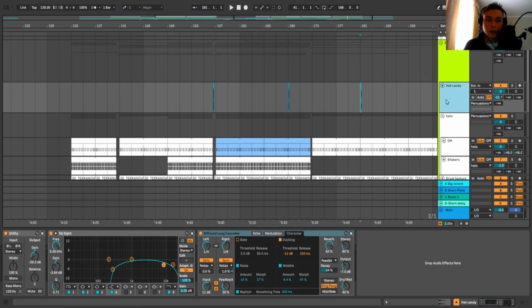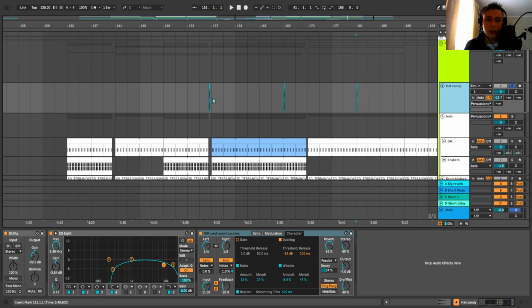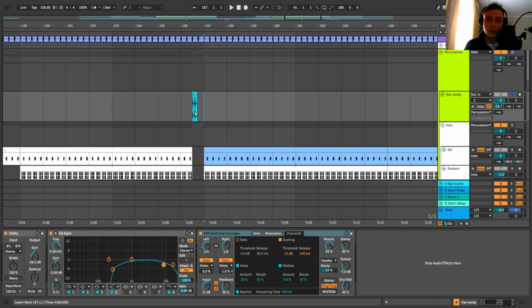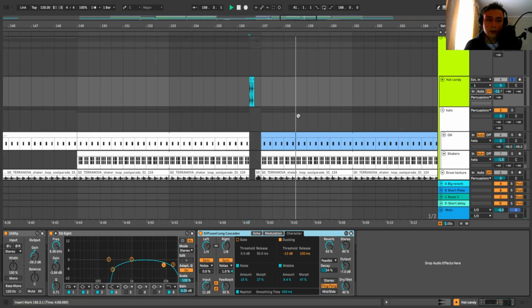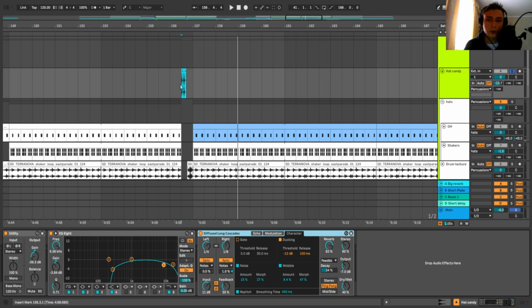Let's move on to this track. It's called Hat Candy. It's a little ear candy. It has echo on it. This preset is called Diffused Long Cascades. It sounds like this. Just helps to transition into another section.